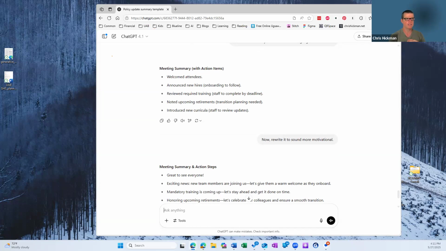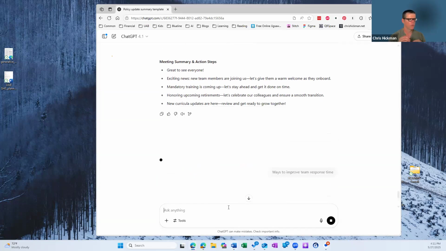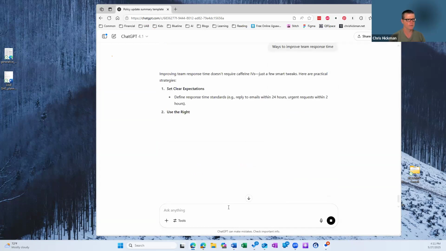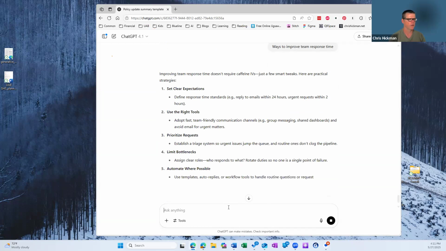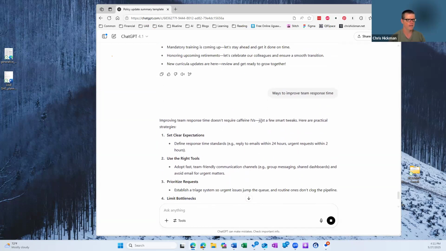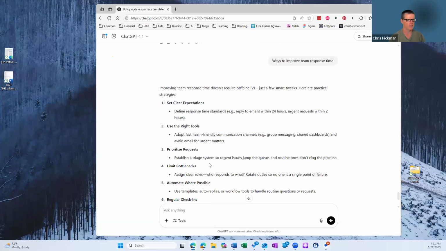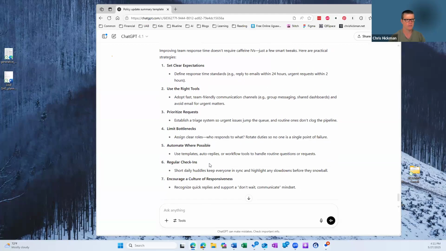Strategy 6, add context for practical solutions. So adding that real world context, like your specific goals or problems or numbers, helps an AI deliver results that are more practical and more relevant. So let's improve a team workflow as an example. So what we can do is give an old Google style prompt, ways to improve team response times. So it gives, like we've seen before, improving response times doesn't require caffeine IVs, just a few smart tweaks or practical strategies. And it's giving us very generic strategies.